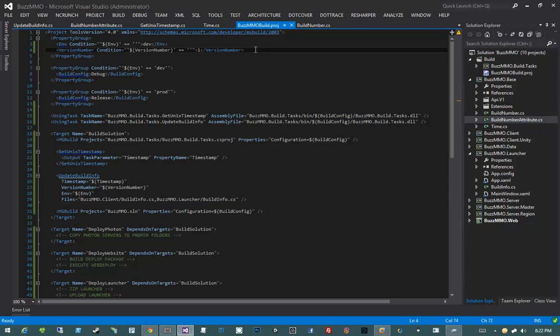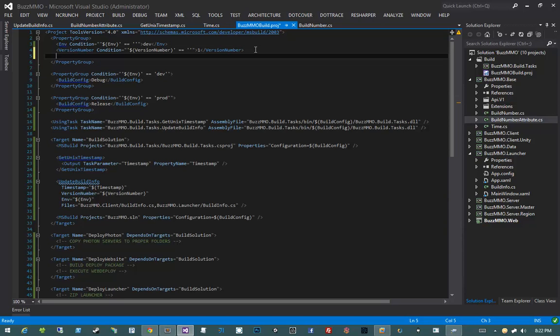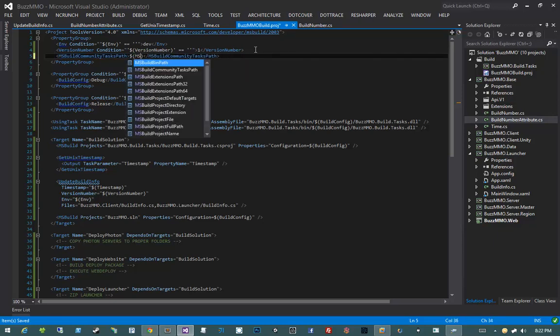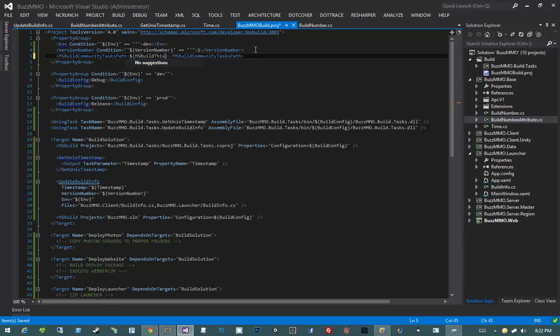I'm going to come up here to the top of my file in my unconditional property group, and I'm going to say MSBuildCommunityTasksPath. Now this is going to be the path to that folder I just dumped these two files in, which is going to have to be an absolute path. To make it an absolute path, I'm going to set this to the value of $(MSBuildThisFileDirectory), which is a new property introduced recently, which is why it hasn't been included in autocomplete, /tasks, which remember is going to be the absolute folder to that path.